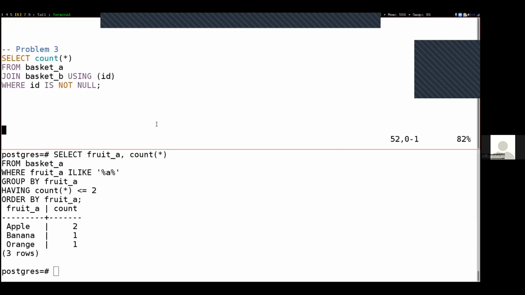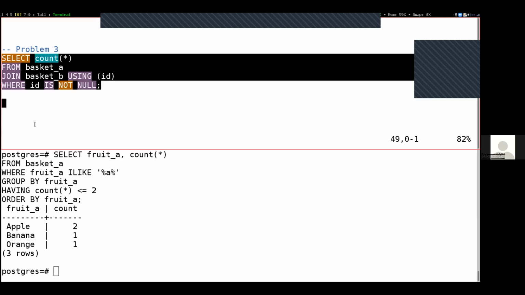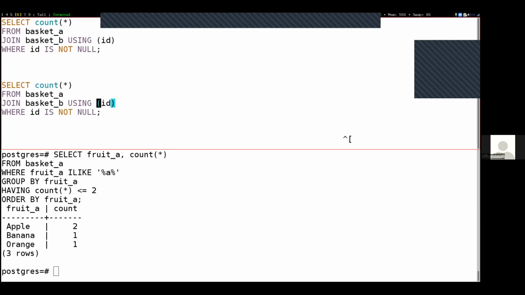Number 3, here we go. So we have another count here, this time with a join clause. Again, the join clause is syntactic sugar for the cross join plus an additional where query. So we could rewrite this as a cross join right here, taking off this using clause and changing it to an on basket A.id equals basket B.id. But the using clause over here is also syntactic sugar for an equality constraint comparing 2 columns with the same name between 2 tables.